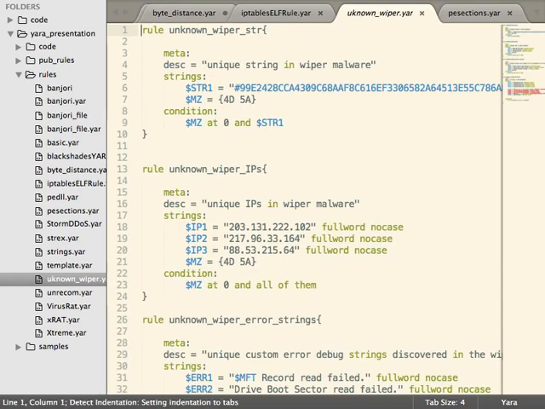This is a public rule. I didn't write these, but I wanted to show you guys just how it looks when you use more than one rule in one file. So when you run this in YARA command line, it'll process all these rules, and it'll look for all of these.